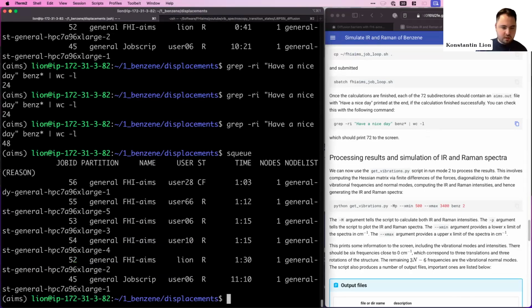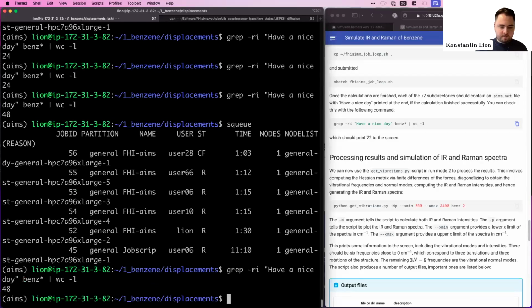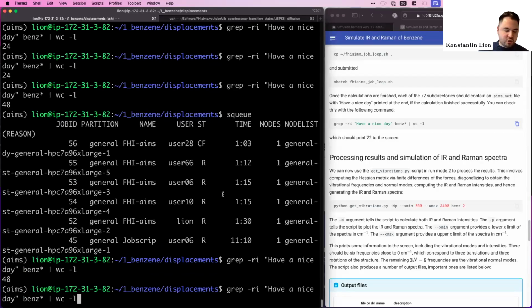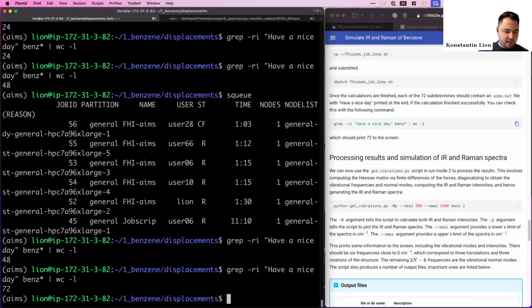Check the queue. Yeah. So here user 28, as I mentioned, this is configuring, so you have to wait a bit for the node to start up. Yeah, Vlad, CF is configuring, meaning the node still has to load up, and then once it is, it will run the job. So that's just an AWS specific thing.